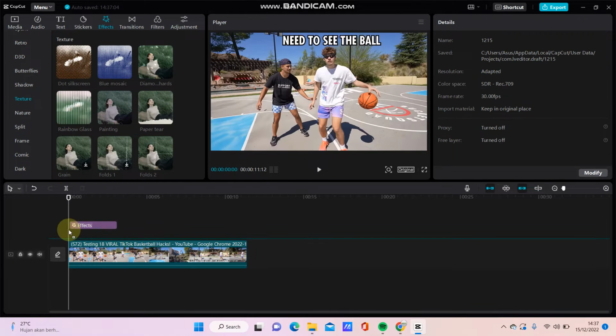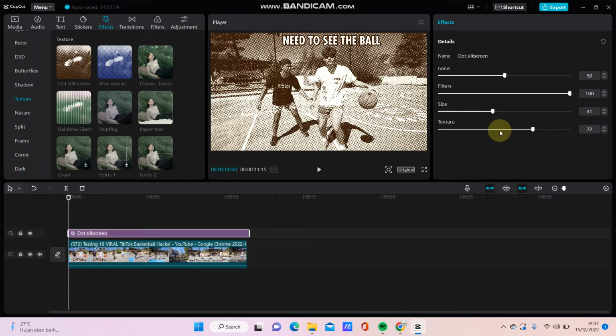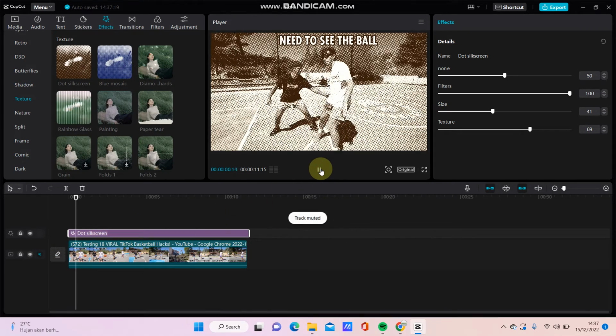Here, just drag it here, and just adjust the duration and the options for the size and the texture. Okay, just simple.